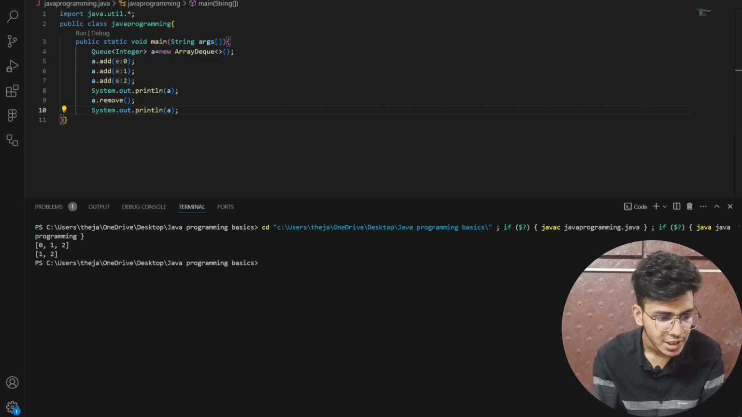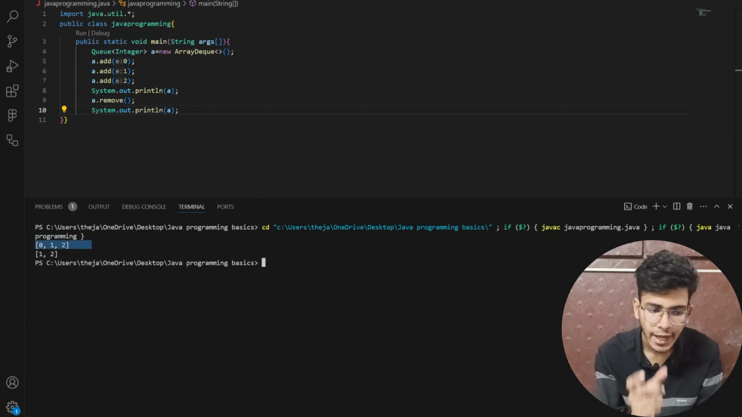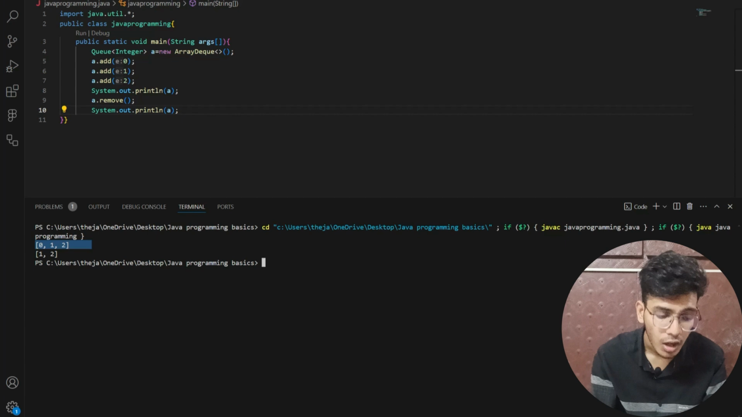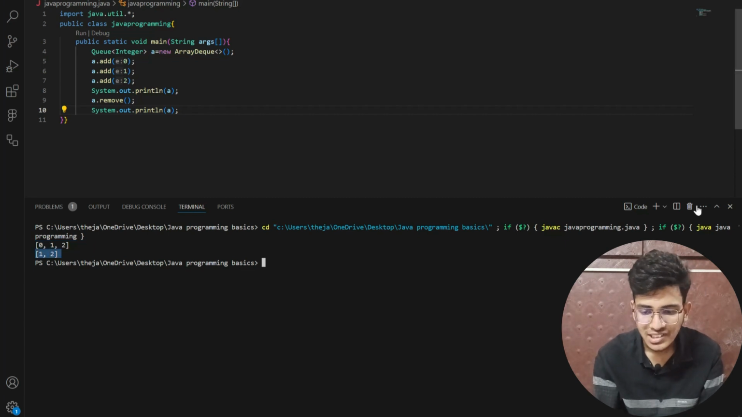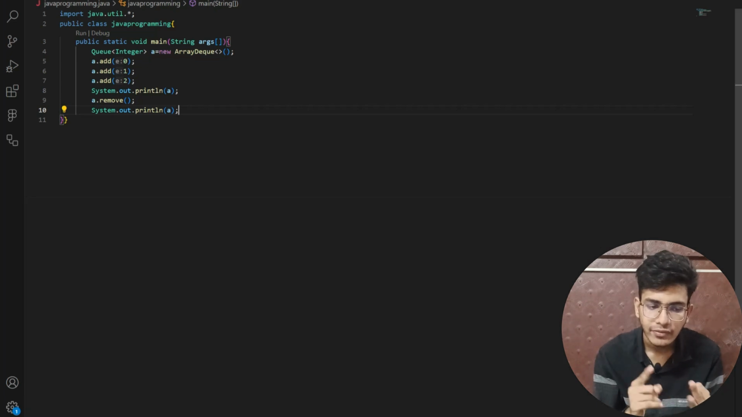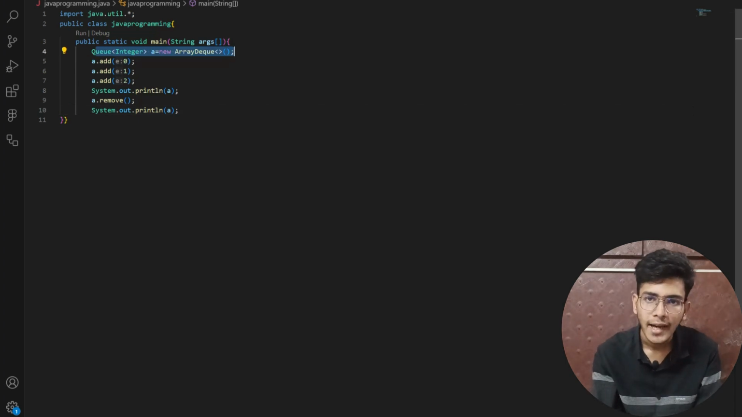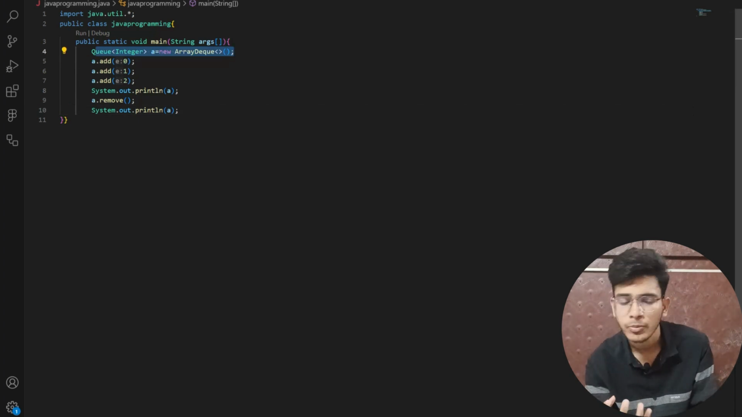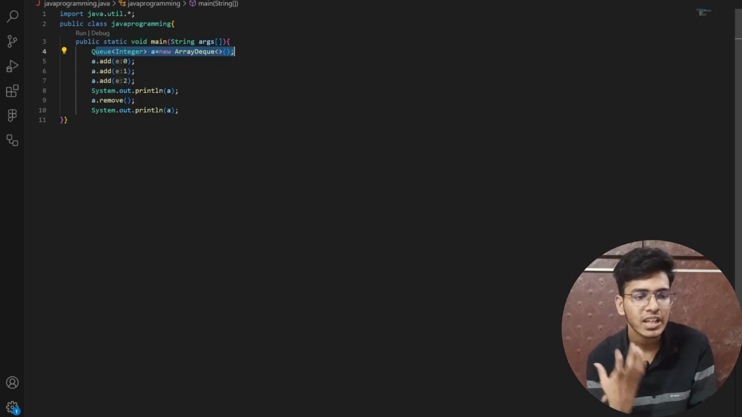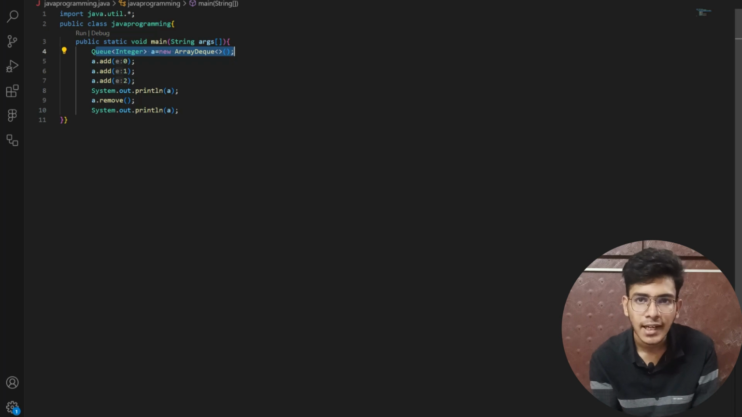So you can see that initially I have added 0, 1, 2. After that I have removed the front element, and after removing I have printed the same queue again. So this is how adding, removal and front element will take place, and by just writing this one line we can implement queue. And if we are in competitive programming or giving some interviews and we don't have enough time, then we can just directly write this line and go ahead with our queue creation, right?